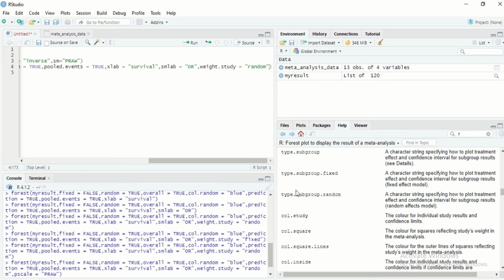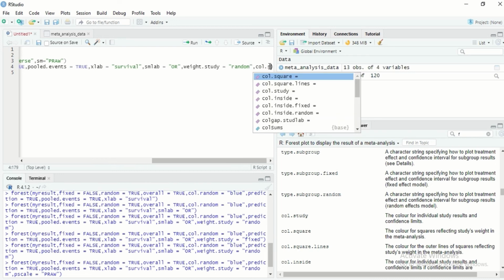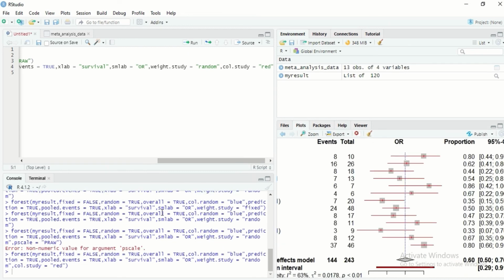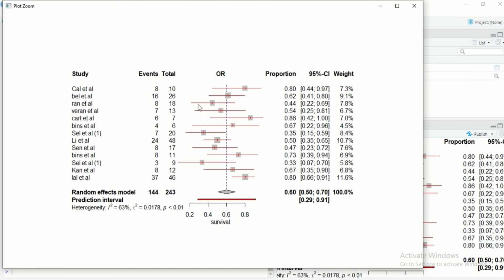Color the study, let's use that. Color of studies, color the study equals to color the study. Let's use red. Our graph here, so the line for the confidence interval of the study, can you see, is now red.